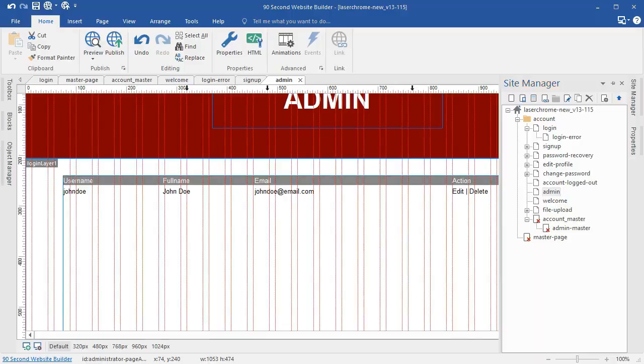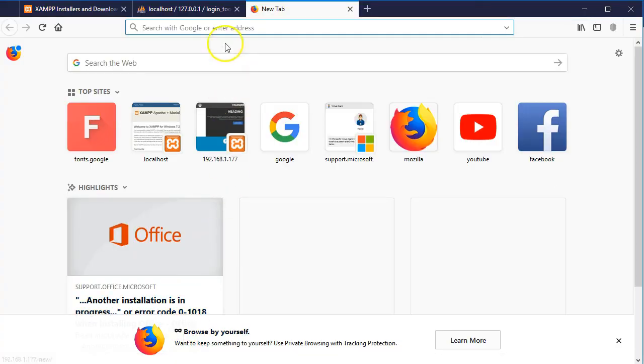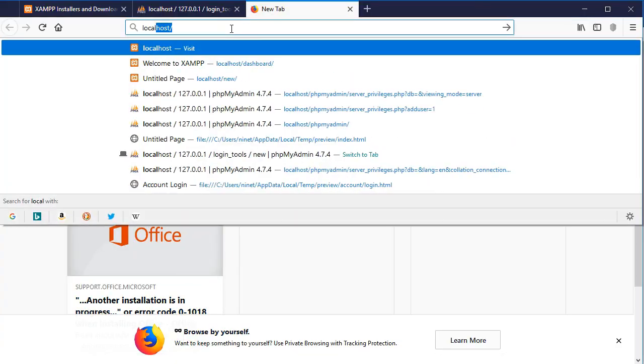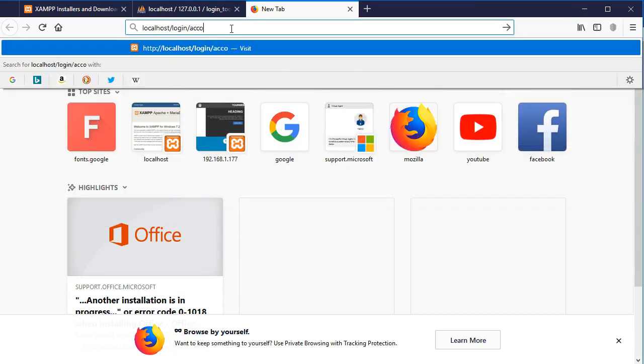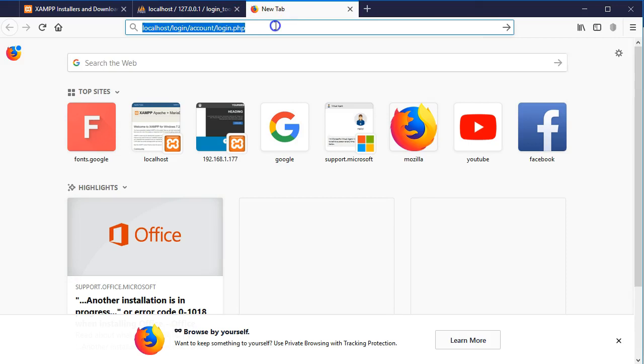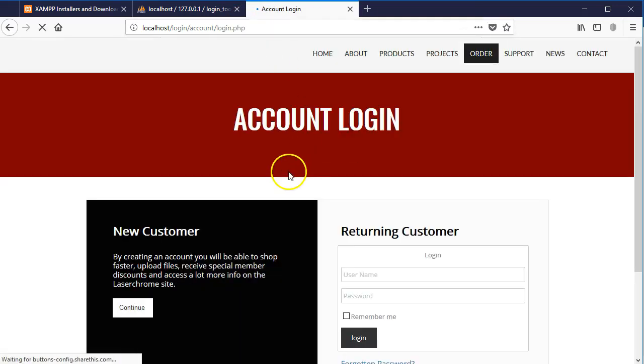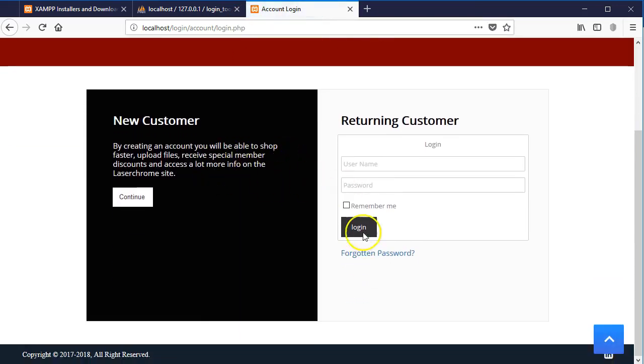Now come to my browser and then I'm going to type localhost/login/account/login.php. I'm going to go ahead and hit on enter. This is going to take me to my login page. As you can see, we have that rightly done here.